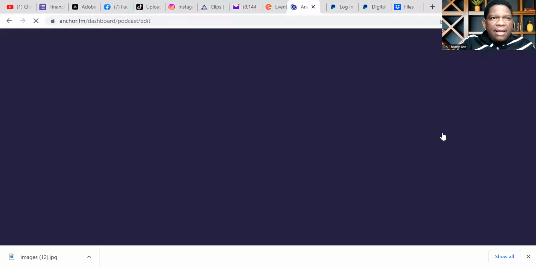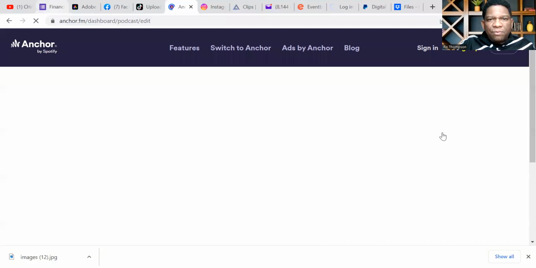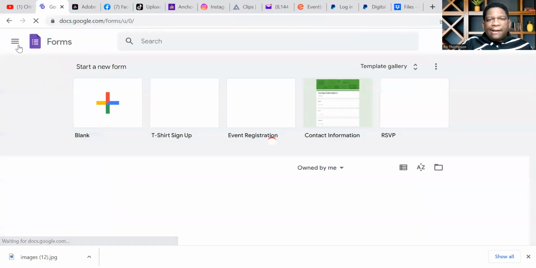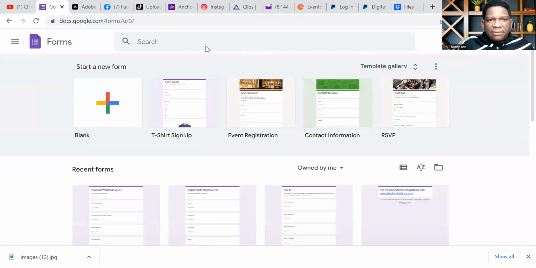Okay, and we're going to go into Google. We're going to go into what we call Google Forms. This is a section in Google called Google Forms. When you go into Google Forms, I'm going to go into what I call my financial wellness survey.